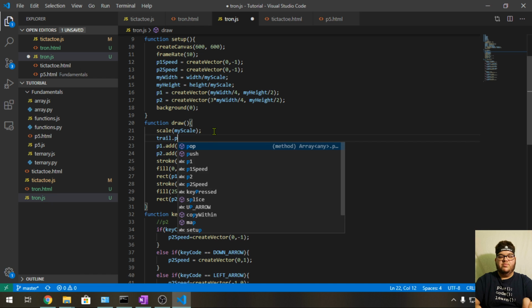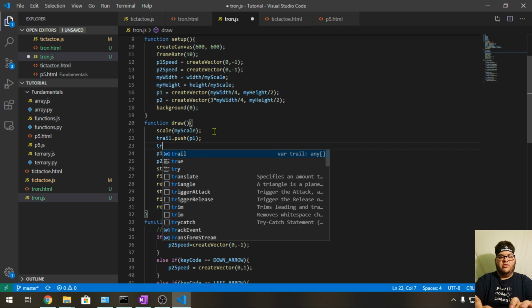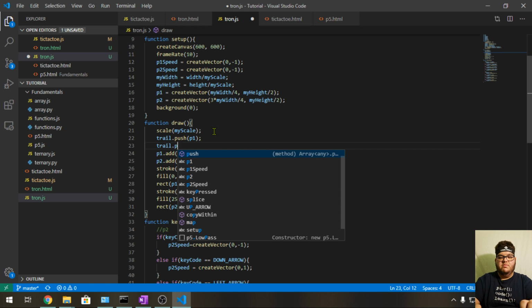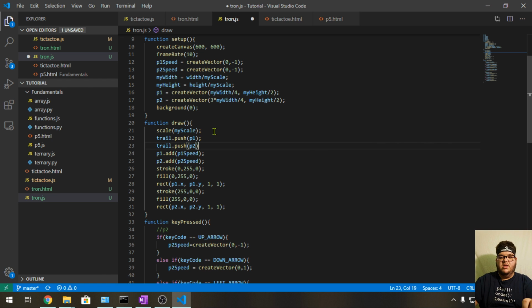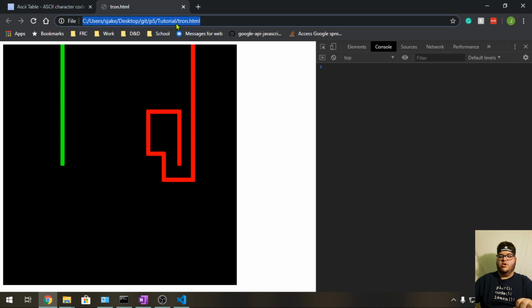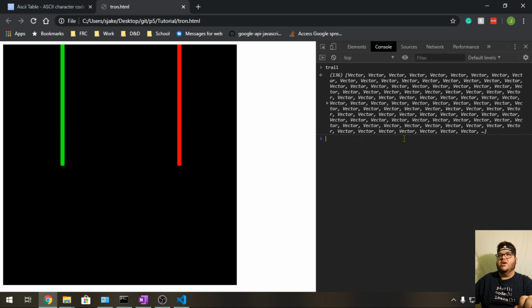And right before we do the P1 add, we're going to say our trail, and we're going to push. So we're going to push another value to it. We're going to push P1, and we're going to trail push P2. All right. So now we should have a whole list of where all we've been. And actually, you can go in here and type trail, and it shows you that it's a whole bunch of vectors here, 136 to be exact. But each one should only occur in there once.